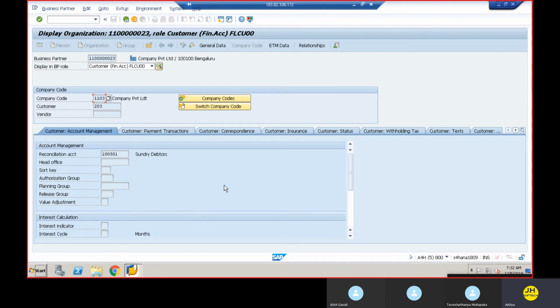Yeah, you want to check what field? Tell me the specific field here. If I want to check the planning group, okay, planning group. You want to check the value for planning group in the runtime, in the debugging, right?